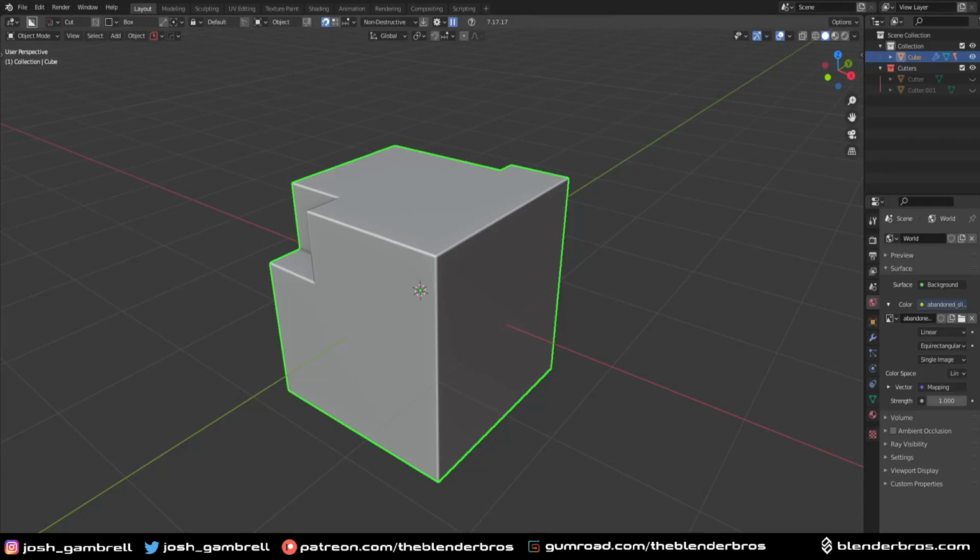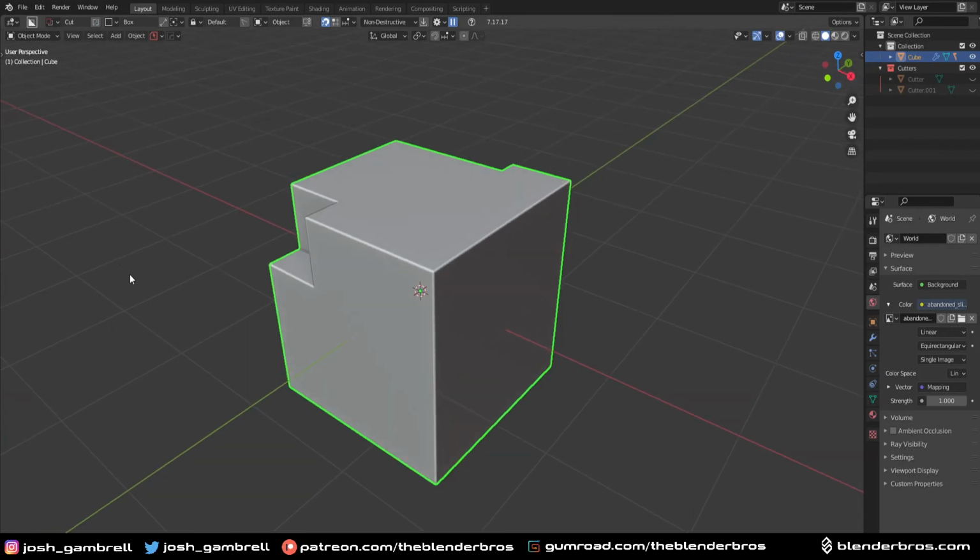Hey, what's up guys? In this video I just want to quickly talk about how you should properly triangulate a hole in a high poly mesh.